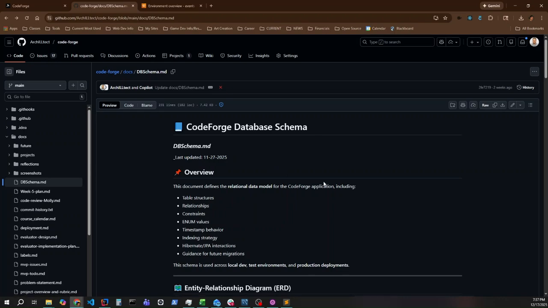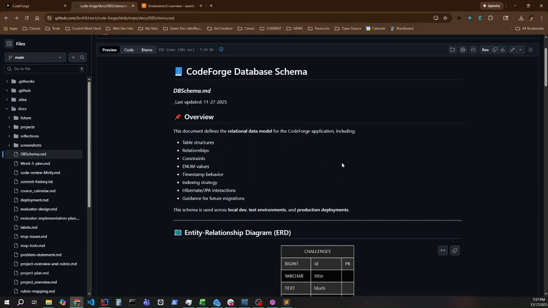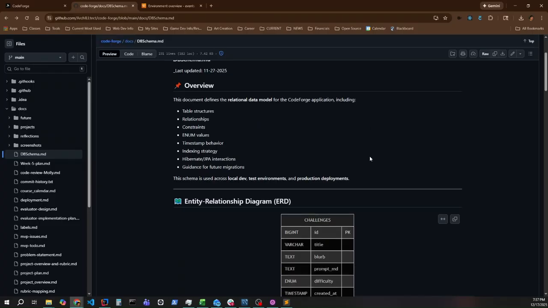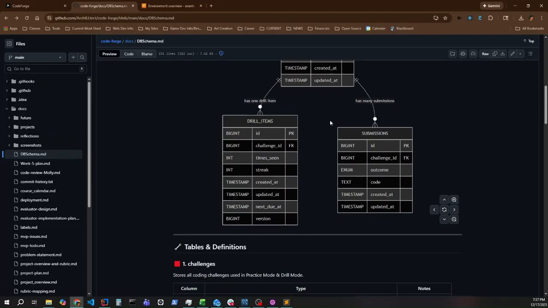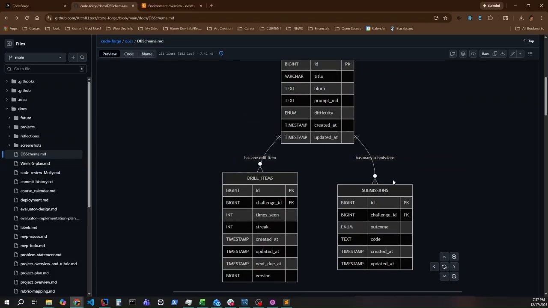So back to the schema here. The schema is intentionally small and normalized for an MVP. Core entities are challenges, drill items, and submissions. Each challenge can have many drill items, and submissions represent a user's attempt at a drill.